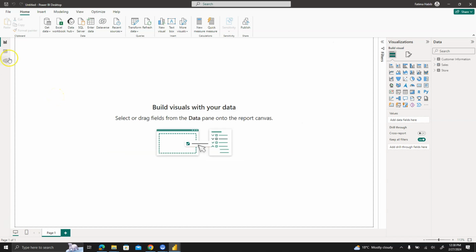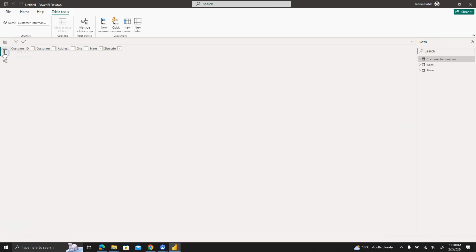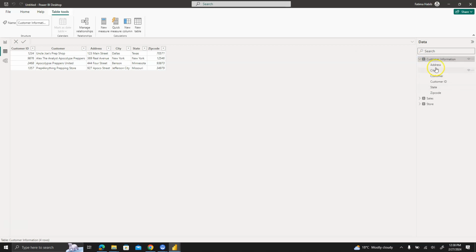Alright, so the data has been loaded, and we can have a look at the data in the table view. And here is your customer information. It contains address, customer, city, state, zip code. And then we have sales, which includes units, product ID. And then we have store, which was the third table we were working with.